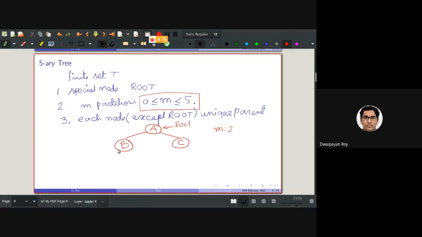So now if I add some other nodes here, say, let's add some further here, J and K, and say, is it a 5-ary tree?